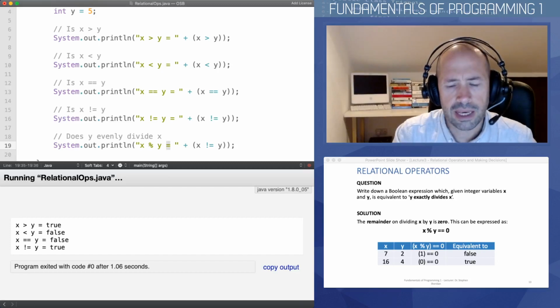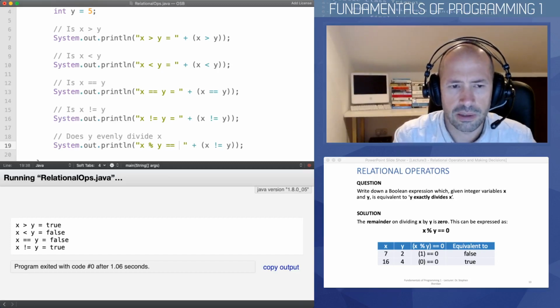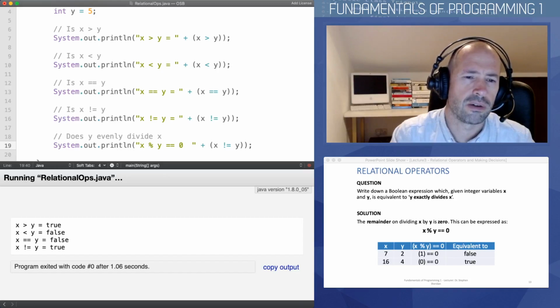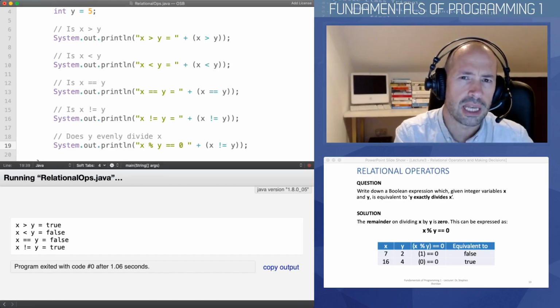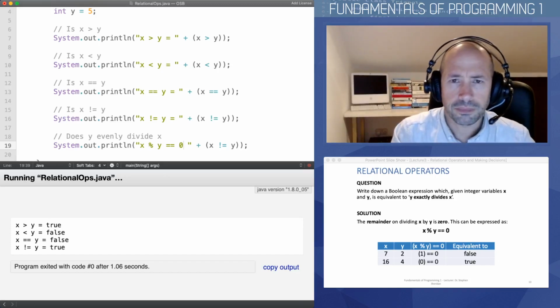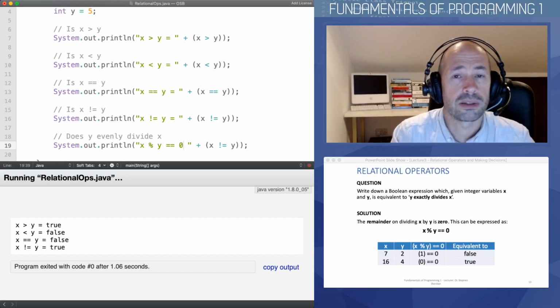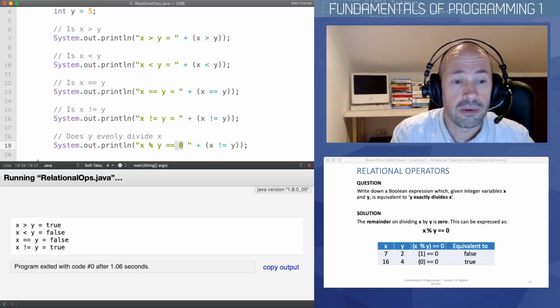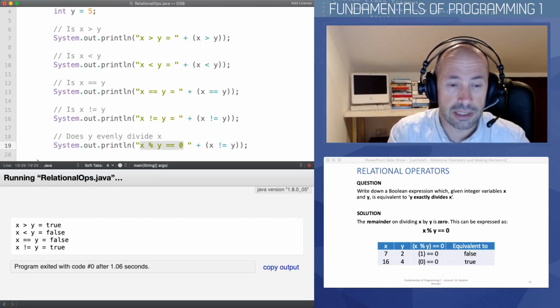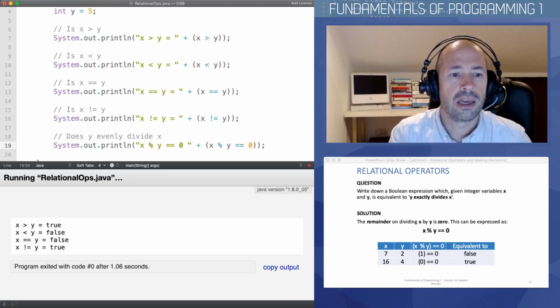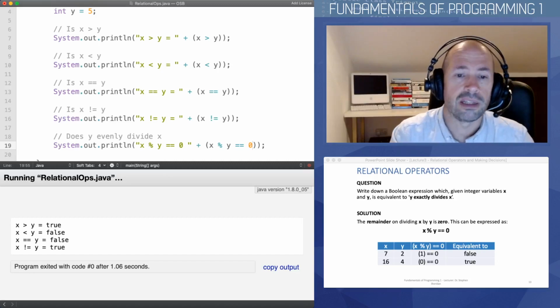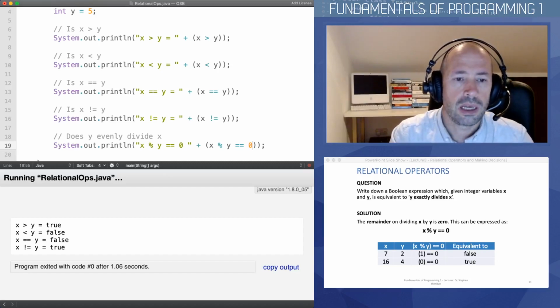Well, if x mod y is equivalent to 0, in other words, there's no remainder. If the mod operation ends up in a value that's equal to 0, then it's going to output a true or false value, whether the modulus is equal to 0 or not, and I'll be able to check to see if x is evenly divisible by y.